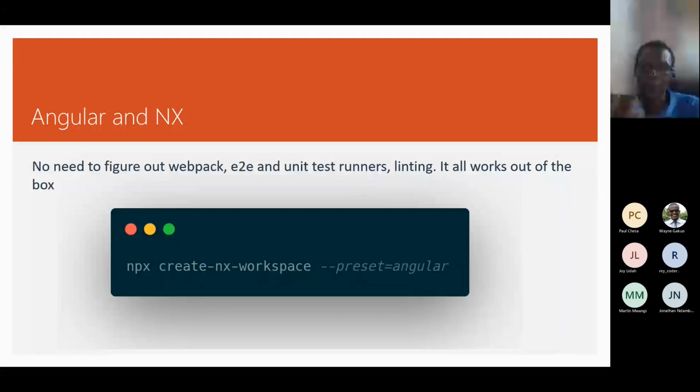Behind the curtains, when you pass the option preset equal to Angular, Nx will understand that you need to run ng commands. So it will run the ng commands for you, so that you can set up your Angular app. It's as easy as that. For React, the preset will be React.